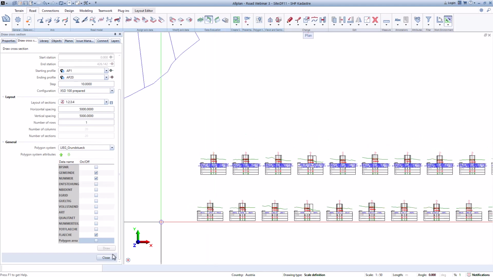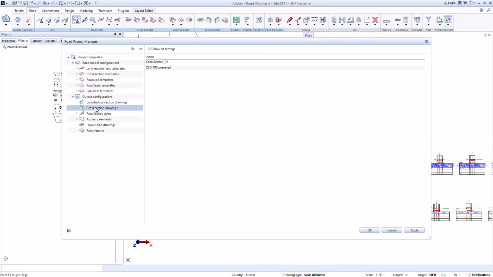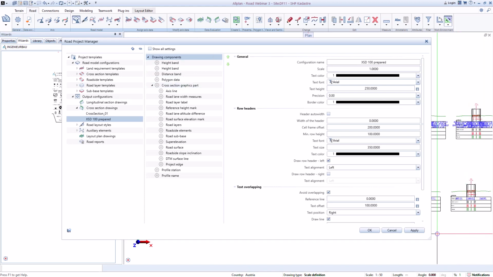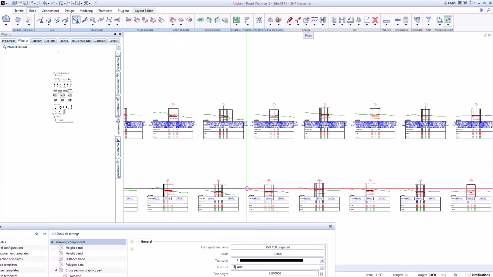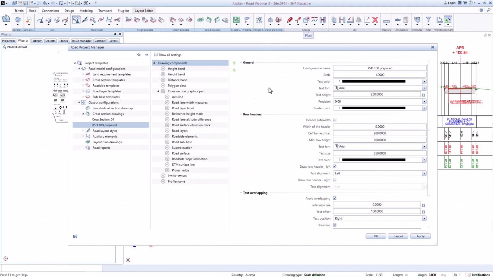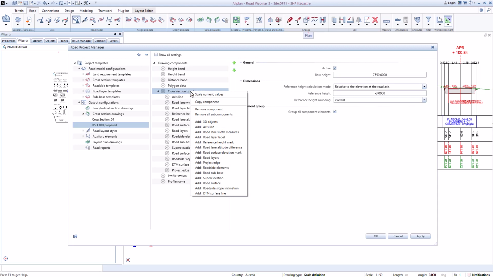This is about the table part, and let's go again to the first section, prepared one, and this is what we set for the drawing components. And now we go to the graphic part. I will zoom in so that you see. What we have here is axis line. Also in the cross-section graphic part, there's nothing inside. When you prepare a new one, right-click and add what you want to have.